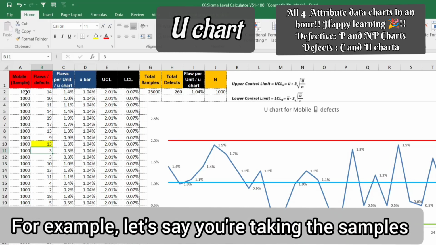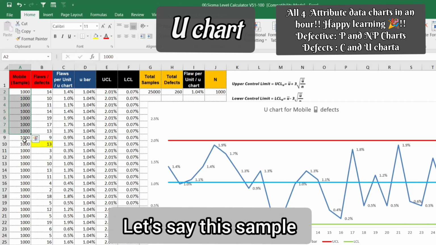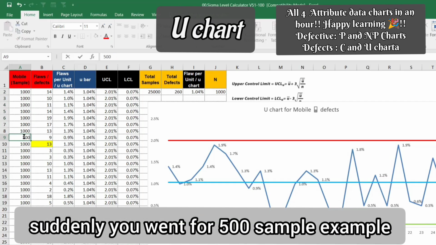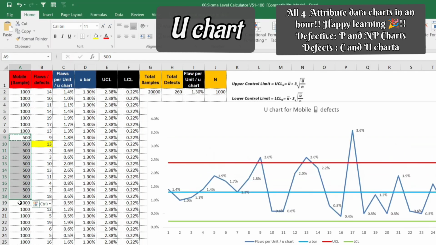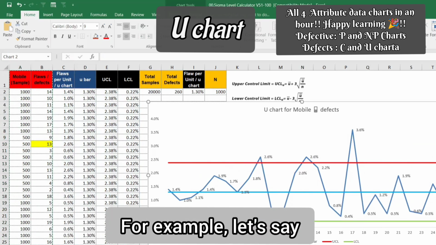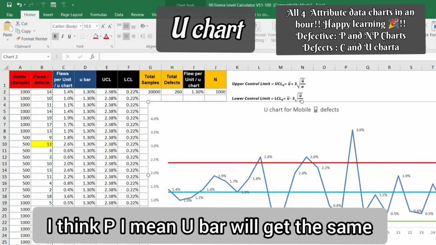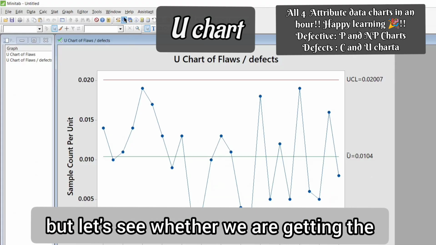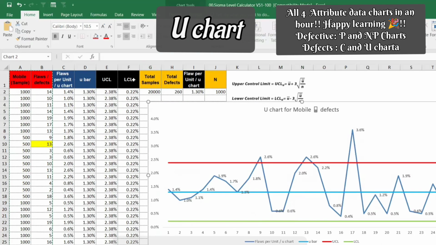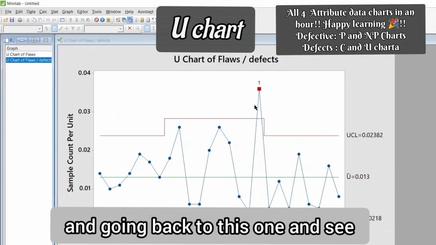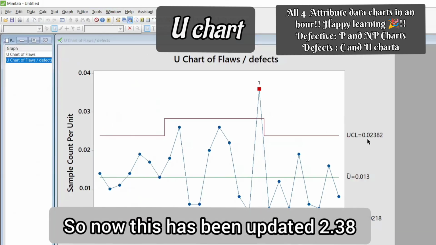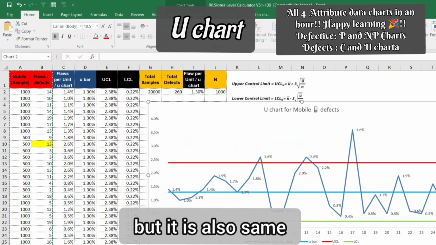do. For example, let's say you're taking the samples. Let's say this sample, suddenly you went for 500 samples, and then like this it is the example, right? So the same thing I will just copy paste. Now we've got some values, right? For example, U bar will get the same, but let's see whether we are getting the same value for other values. So I'm pasting this value here and going back to this one. So now this has been updated 2.38, but it is also the same.